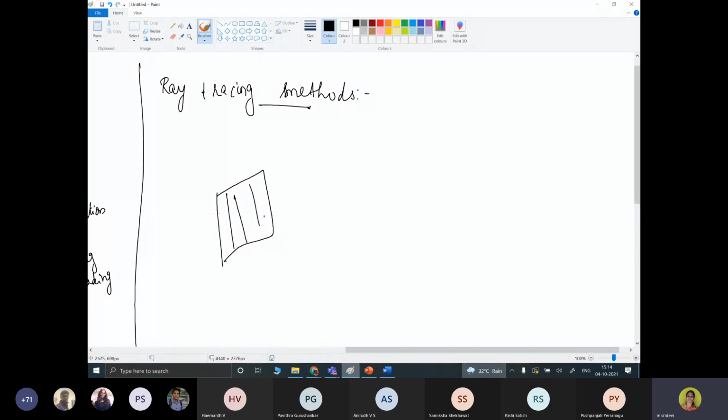Let us take a screen projection. Reference point is from here. These are all the pixel positions on the projection plane. This is the projection plane, and these are the objects. All objects are there. This is a pixel on the projection plane. So this is the projection reference point, through which we are trying to send rays.